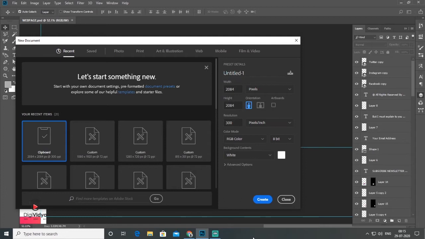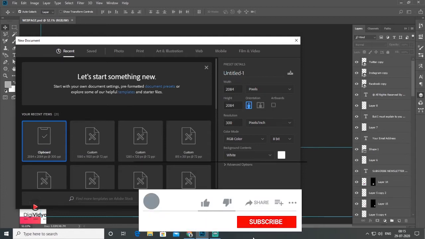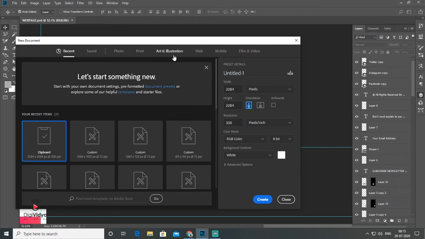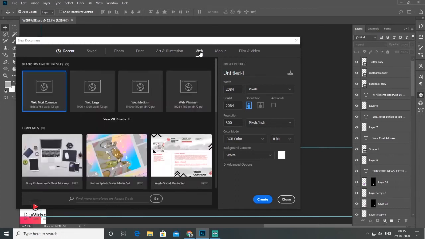Today we are going to learn how to create a web page design using Adobe Photoshop. So here I open a new document and I want to click on web. In web you can find there is an option, it's called 1920 into 1080, right? And I make it portrait. Okay, this is 1920 into 1080. Then I press OK, create.